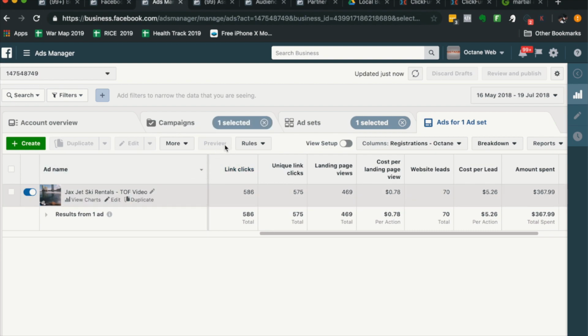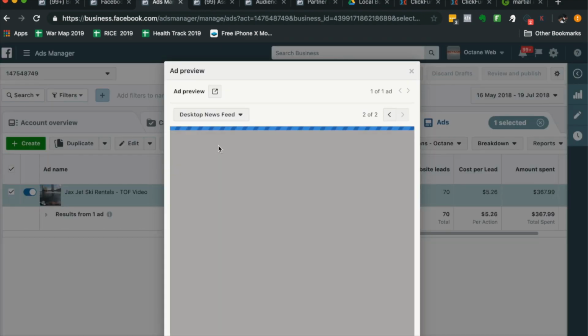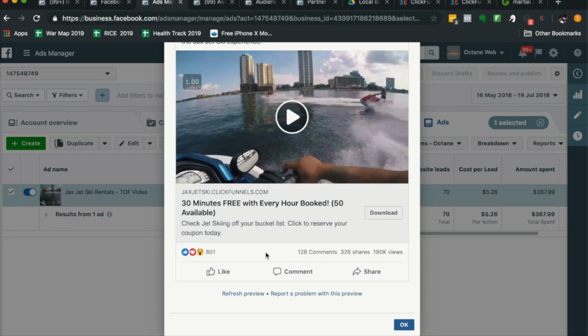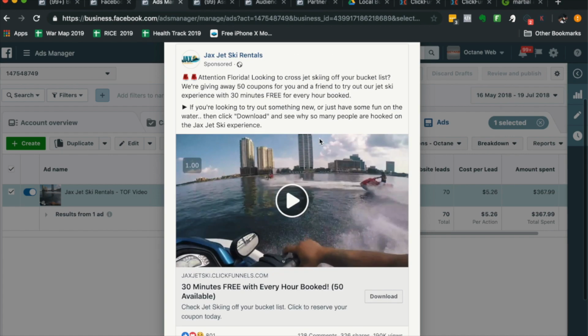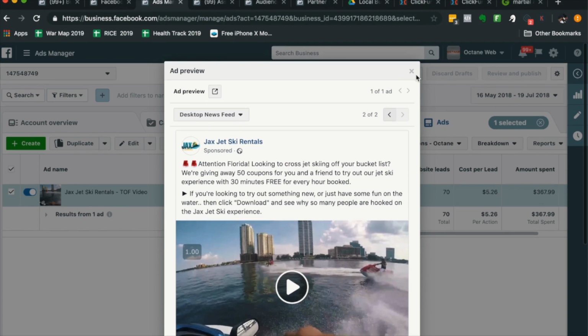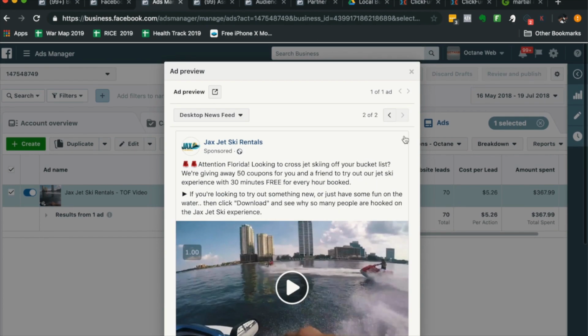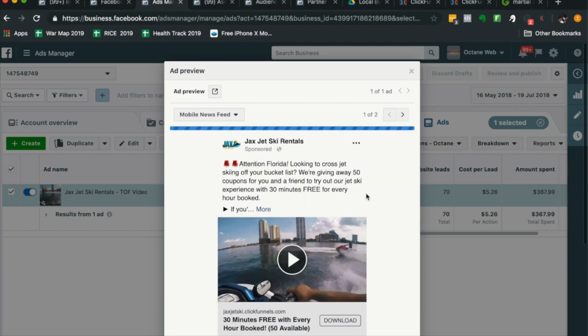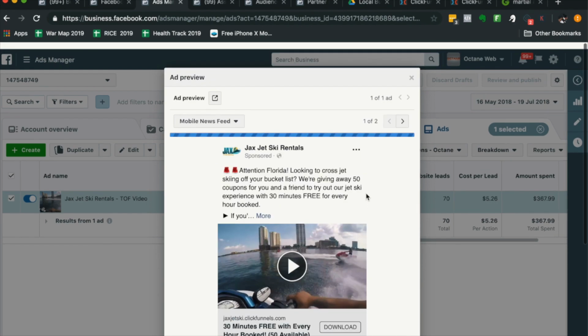So you can come into here, preview, and then this is going to pull up the video. As you can see here, we've got a lot of social proof on here, so you want to make sure you utilize the paid post ID to keep that social proof on future ads. So this is an example. You can see previews on the desktop or previews on the mobile, and make sure it appears as you want it.